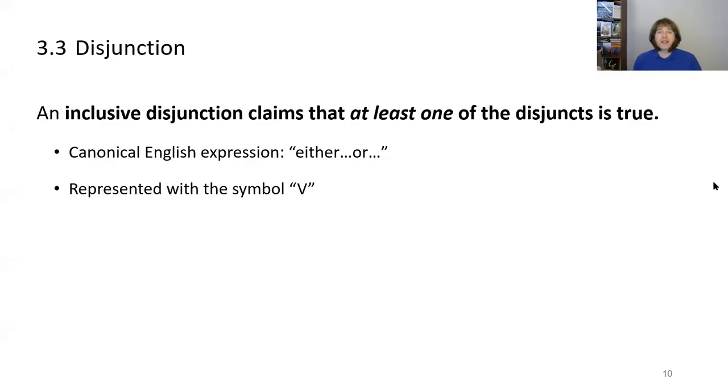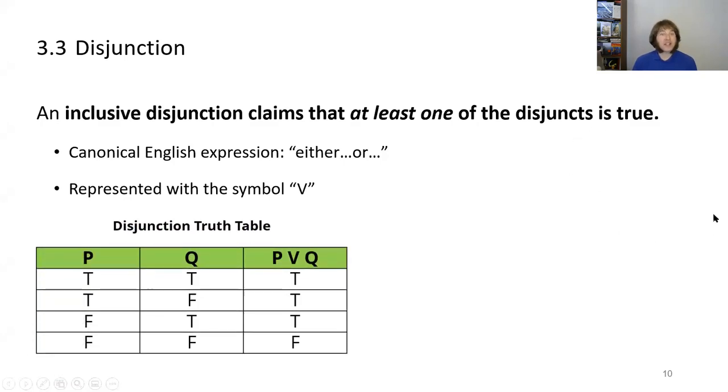Okay, let's go back to what we're looking at. So, the disjunction claims at least one of the disjuncts is true. What does that look like on our truth table? Well, the disjunction truth table looks like this. As you'll see, the columns for our two simple statements, P and Q, are still there, and they look exactly the same.